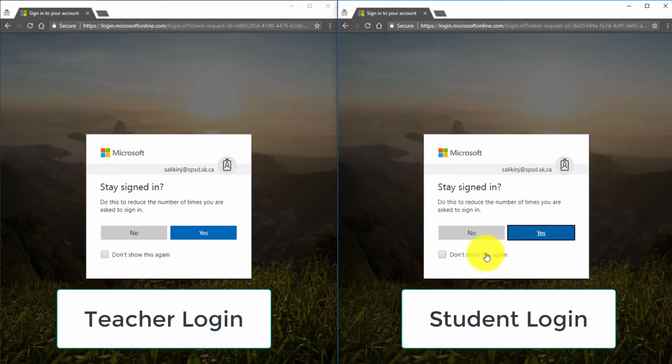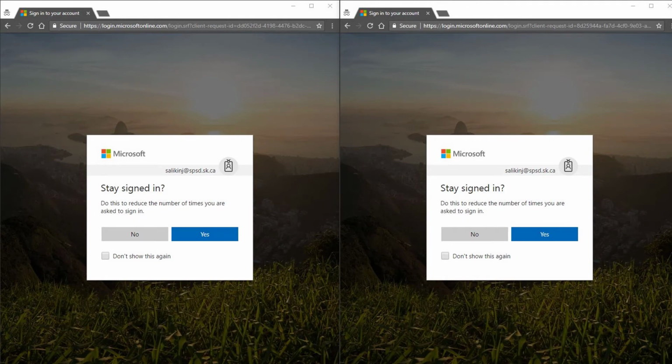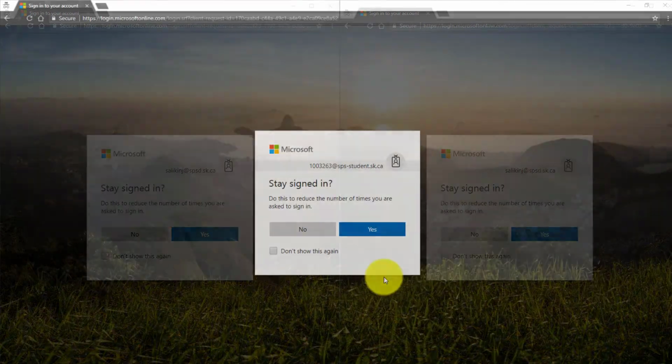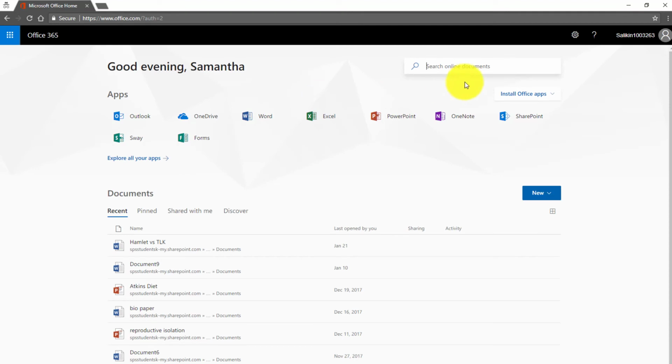You may also see a screen that looks like this. If you choose yes here, it'll keep you logged in even if you close the browser. Generally on computers that you share, you don't want to do this. It's fine to do it at home, but don't do it at school where other people are using the same machine.